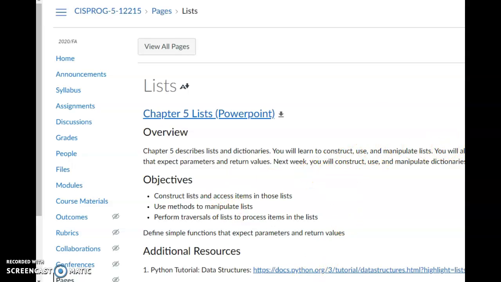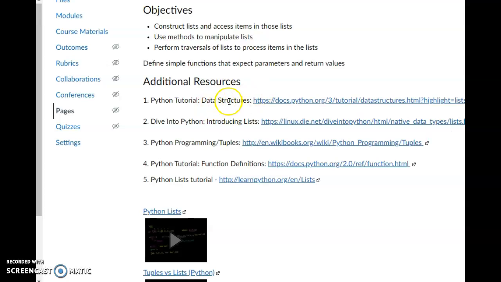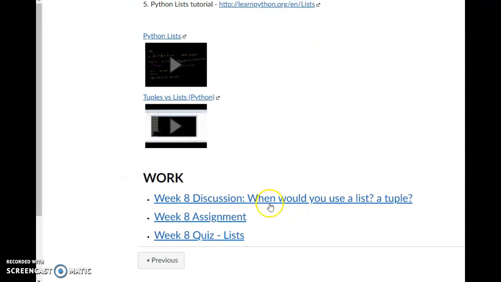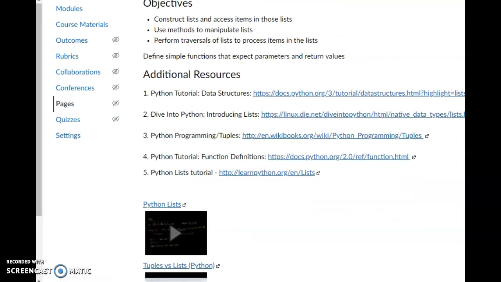As you notice, I have added some additional resources about data structures, about lists, about tuples, which are similar to lists but are different. Wouldn't you like to know why? Yes, you would. And you know what? You're going to answer that. So I need you to do a little research on that one. When would you use a list? When would you use a tuple? But I'll talk about it.